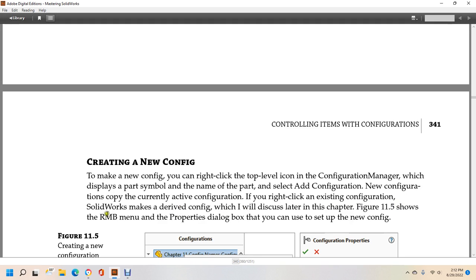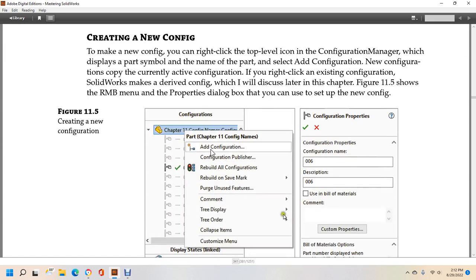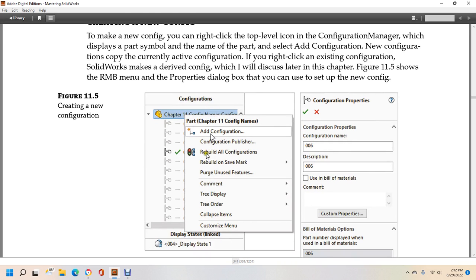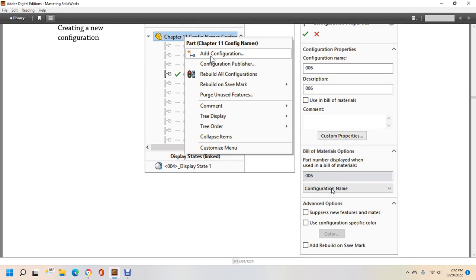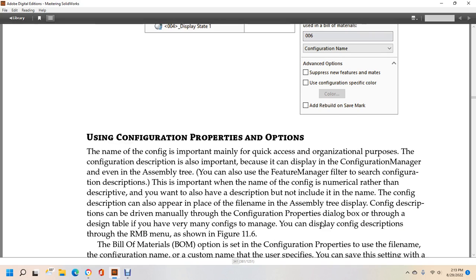Figure 11.5 shows the right mouse menu with the Properties dialog box that you can use to set up the new configuration. So we went to the part, and we've done the configurations, and now we're adding a configuration, and then we're going to go to those configuration properties: configuration name, description, use in bill of materials, custom properties, bill of materials, part number, when used in bill of materials, configuration names, advanced options, suppress new features, use configuration specific color, add rebuild on save mark.